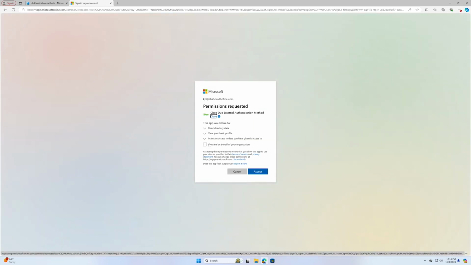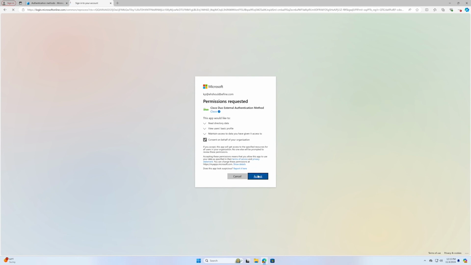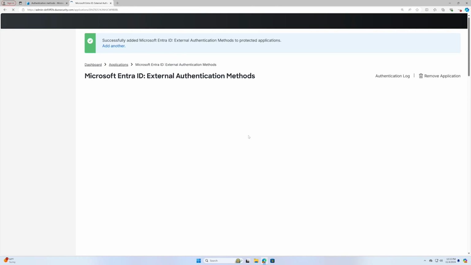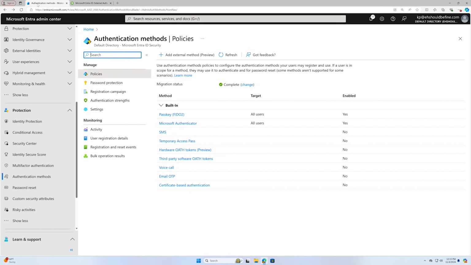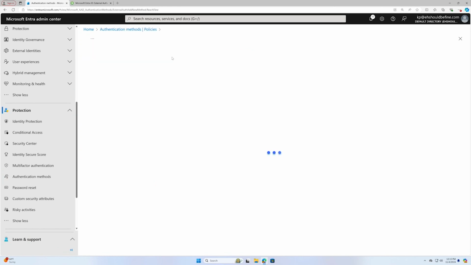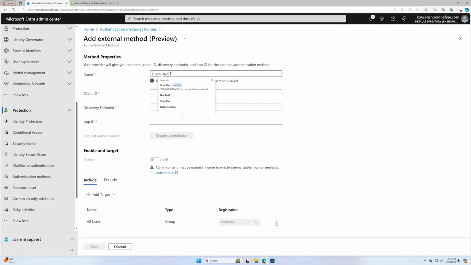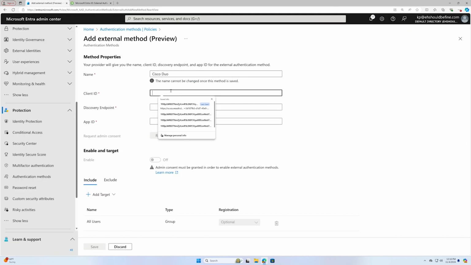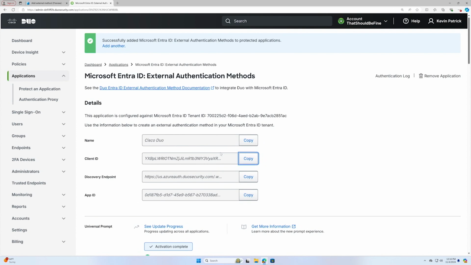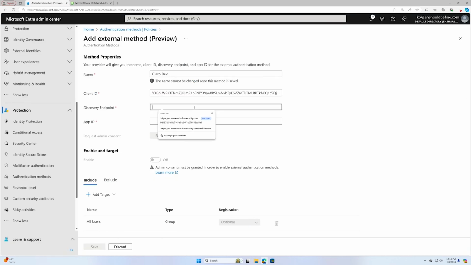What we're doing here is protecting the Microsoft environment with EAM. We're going to create the EAM integration. We'll exchange some data between Duo and Microsoft, create the integration, create the custom access control. Duo has generated the client ID, the discovery endpoint, the application ID, so we'll copy and paste between Duo and Microsoft. This is going to look very familiar to Microsoft administrators.